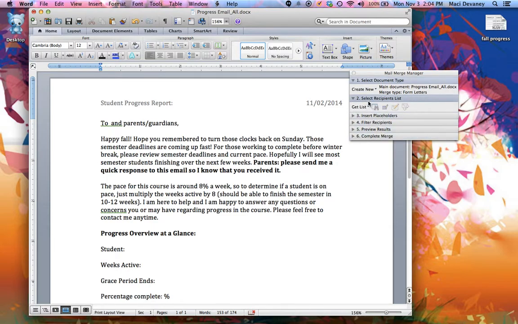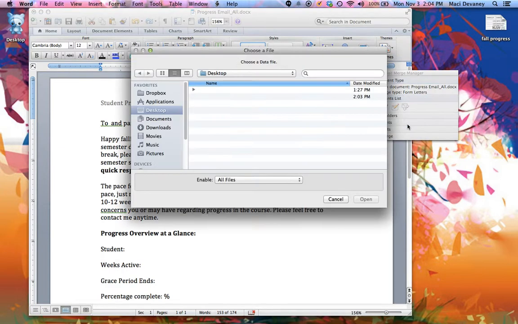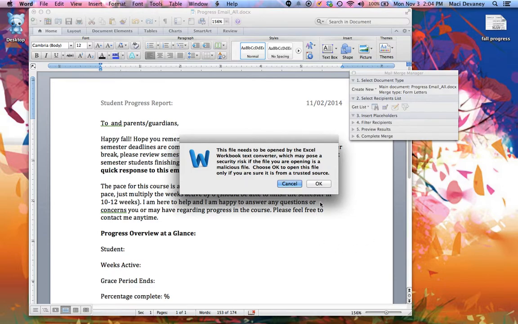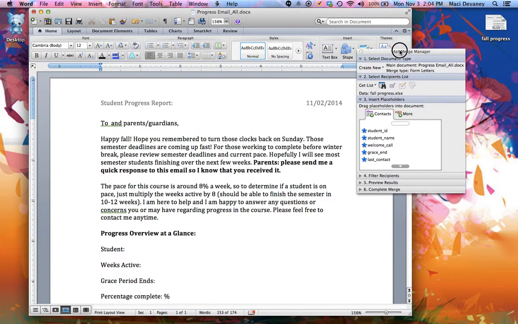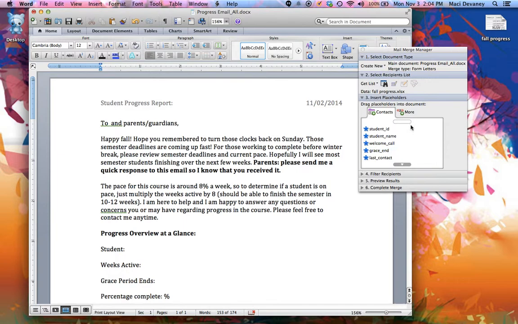The next step is to attach that Excel spreadsheet information. So we are going to get list and open data source. This will bring up an option to allow me to search, and I can see my fall progress here. I'm going to go ahead and select open. Okay. And I like to select entire workbook, but usually it pulls it all in no matter what. Alright, so now you can see that I've got all of those options that I had in that spreadsheet, I now have as placeholders. To insert a placeholder is really easy. You just need to drag and drop it over.